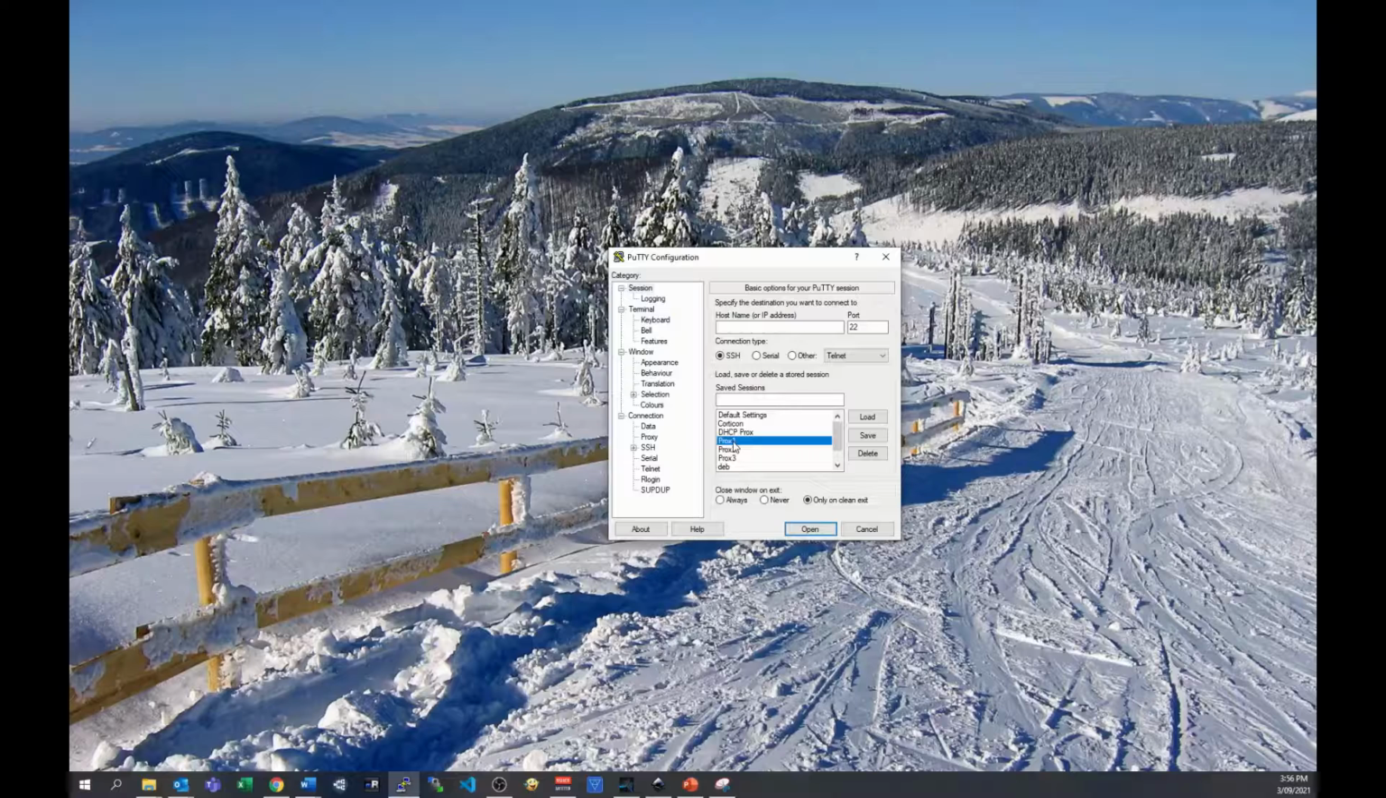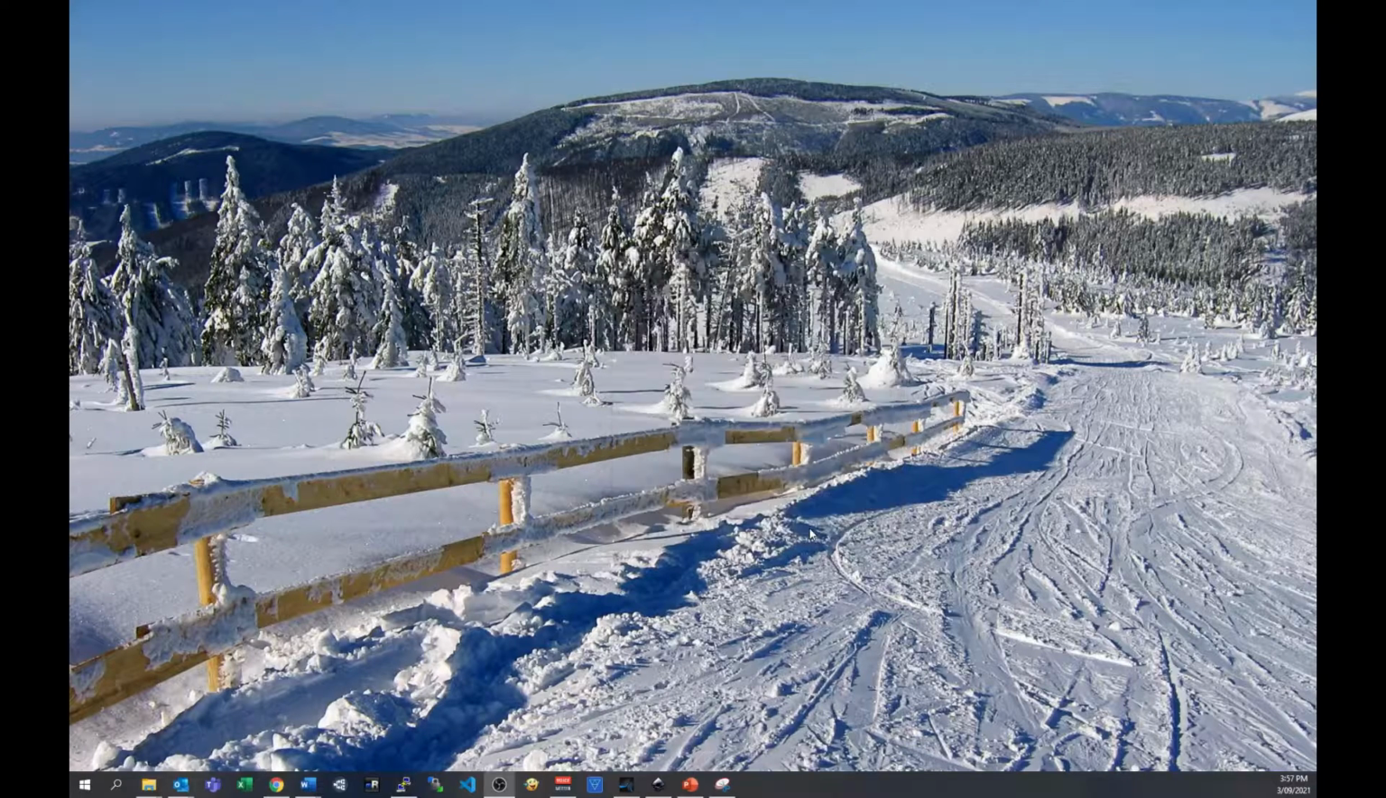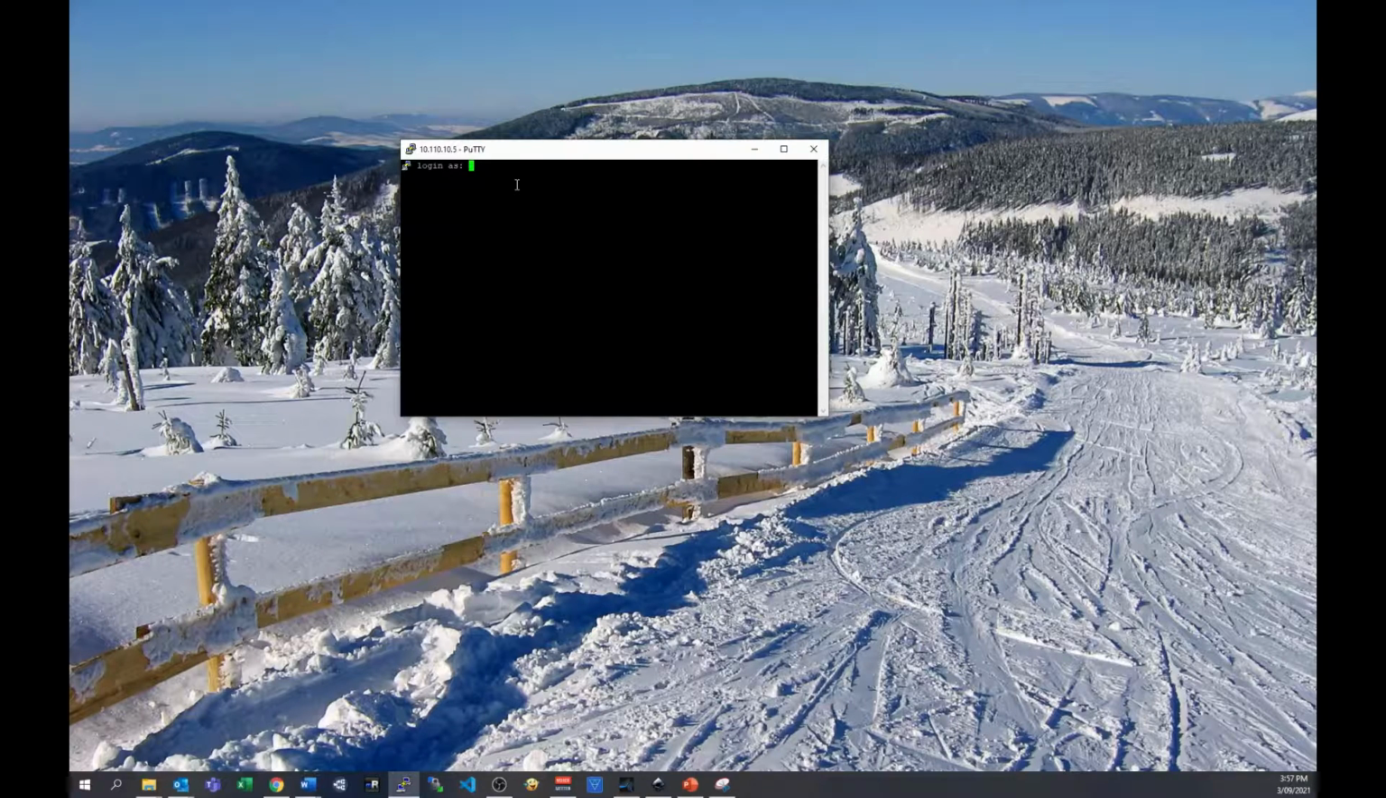We'll log into Proxmox as I have configured this as my first server in my Proxmox cluster. My IP address is 10.110.10.5. So I've already saved that setting in PuTTY. And now if I open it, and it appeared on the wrong screen. So here we are, prox, password.